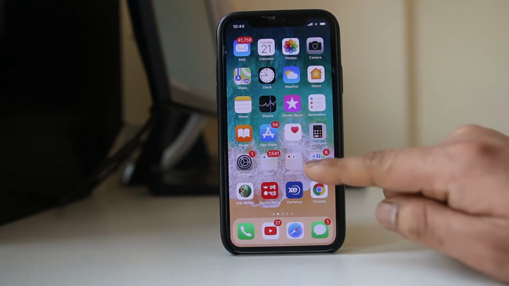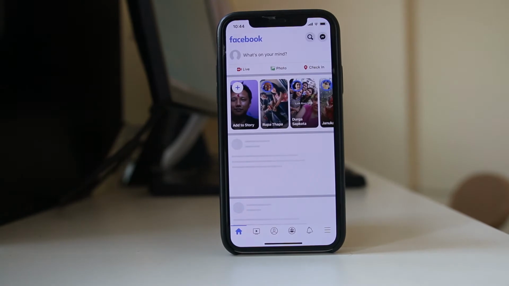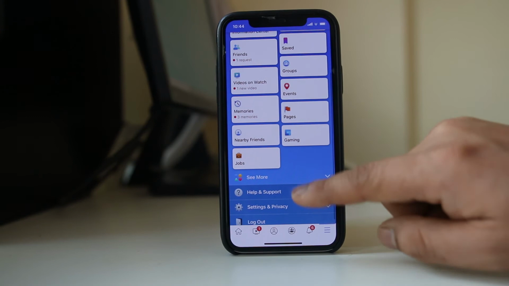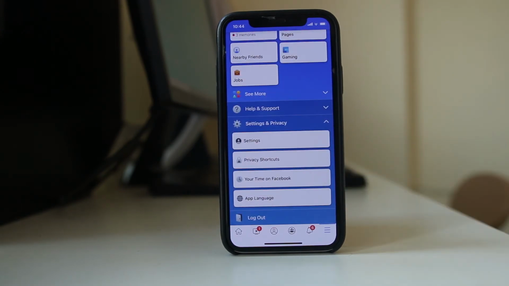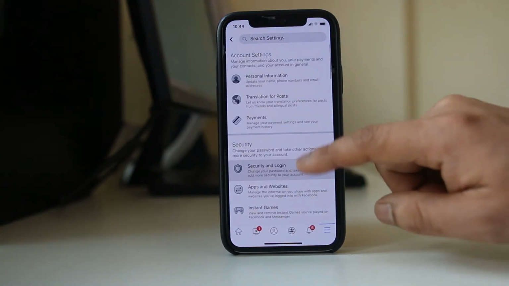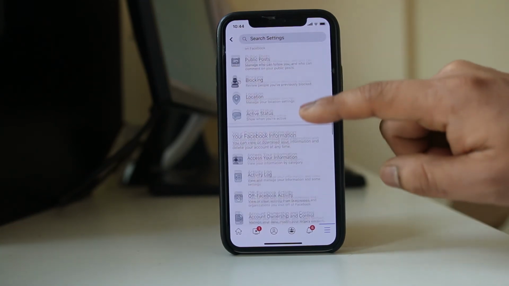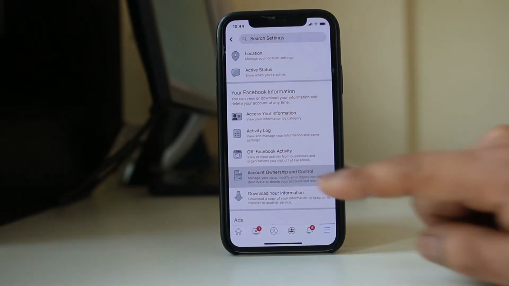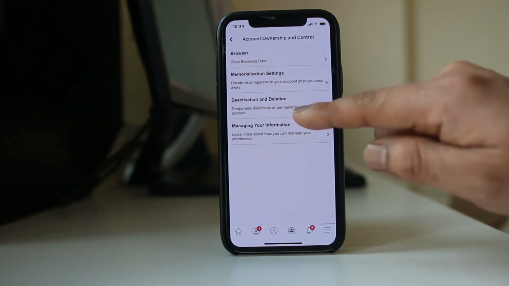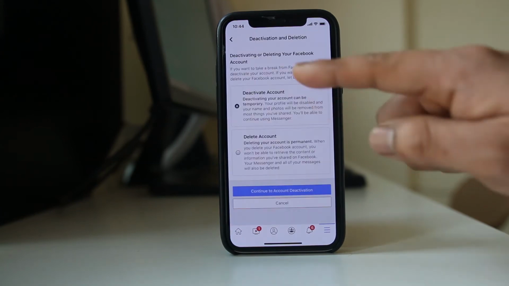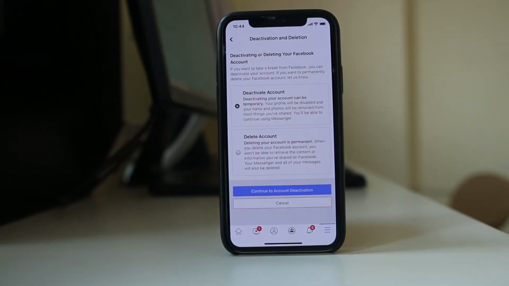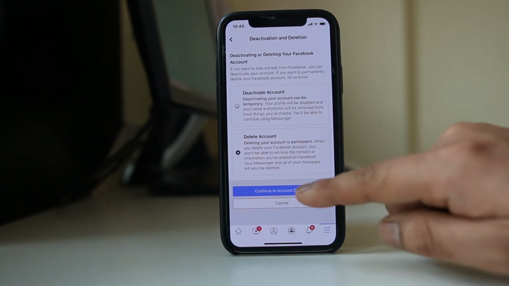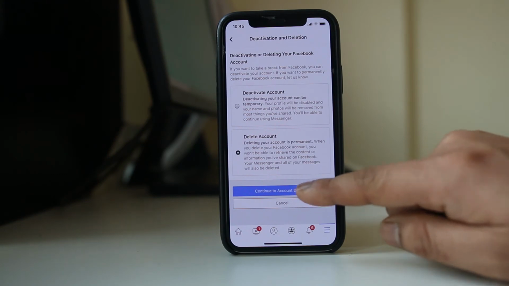So what you do, go ahead and open Facebook application and tap on this menu option here. Go to settings and privacy. Go to settings, scroll down and go to this option, account ownership and control. Now there is an option here, deactivation and deletion. Select it. You have two options here, deactivate and delete. Now if you want to delete your account, select this option, delete account, and then select continue to account deletion.